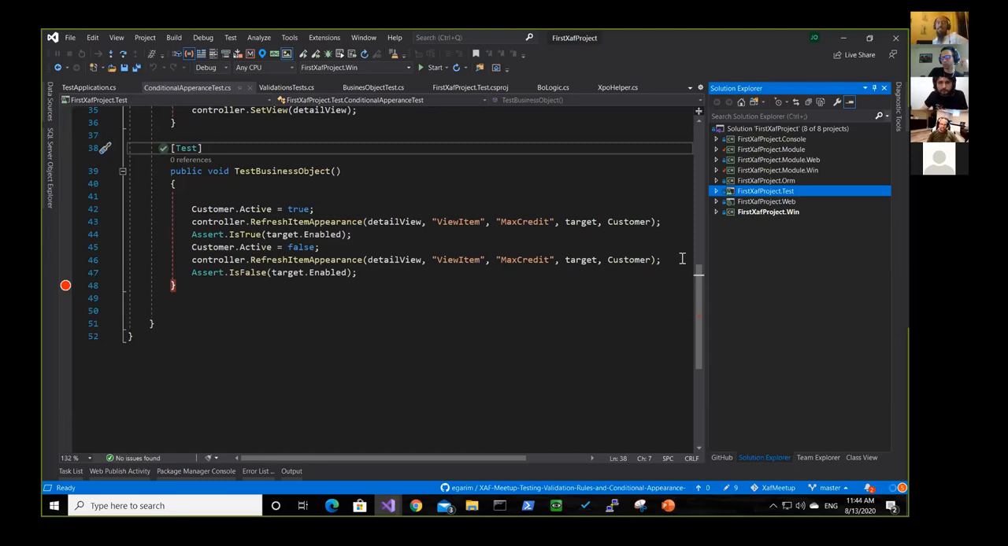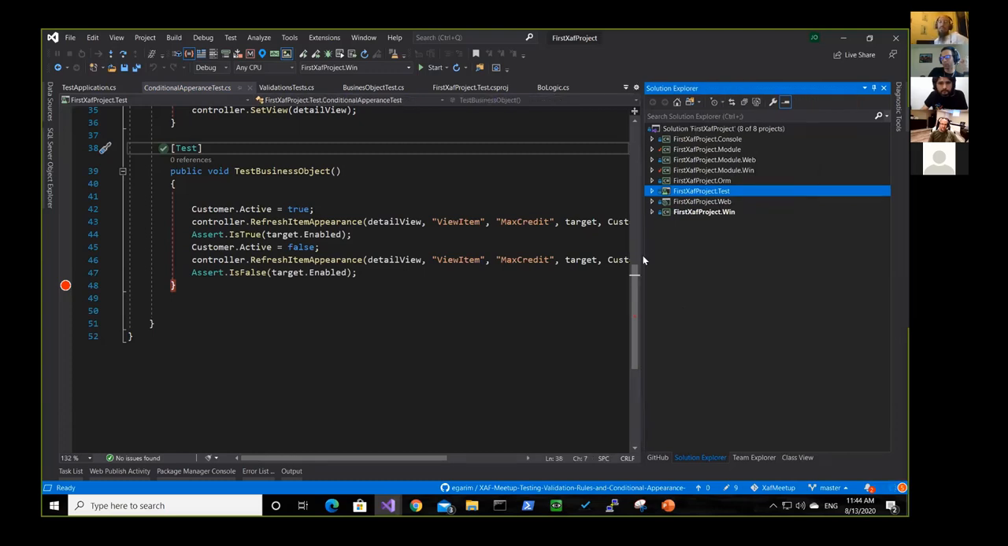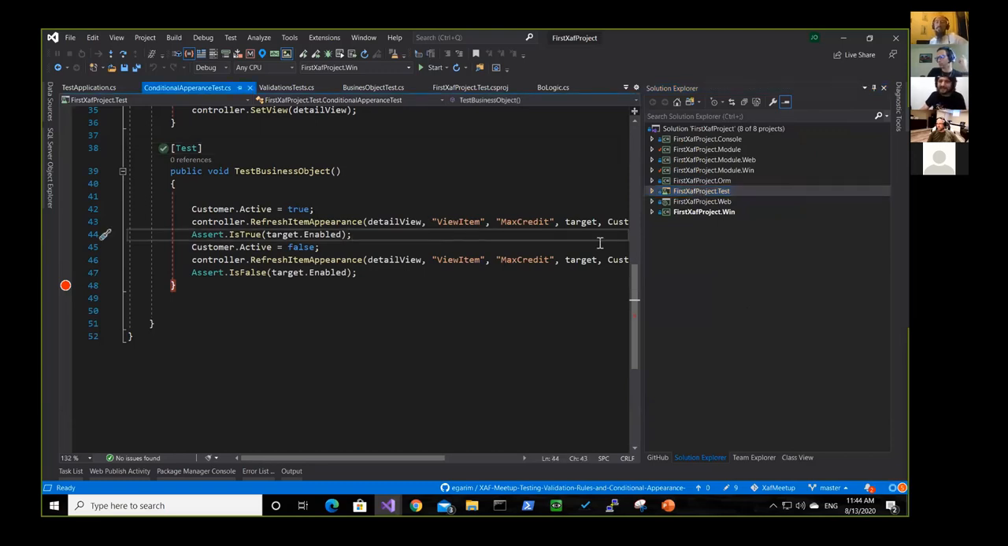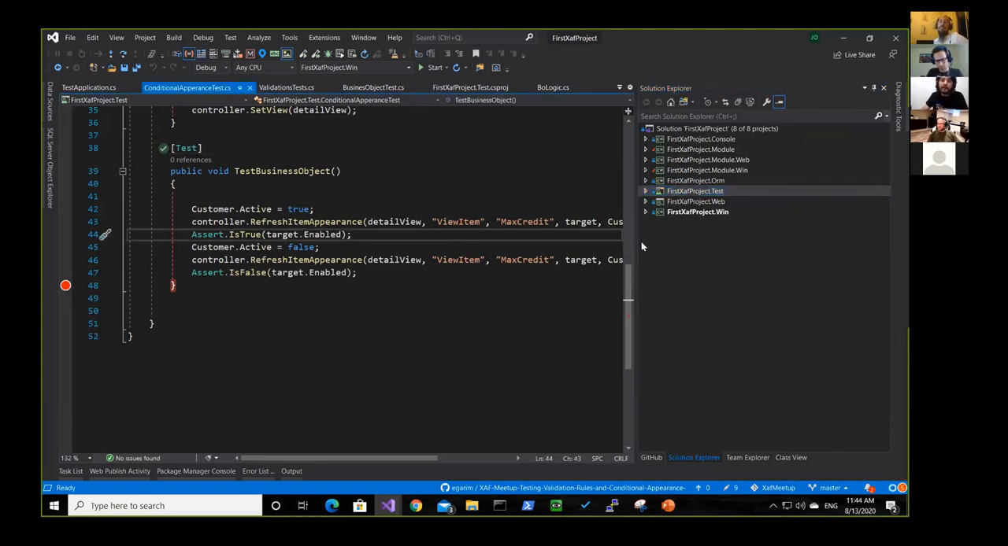One thing you could use is nameof for view item and max credit. Oh yeah, of course. I mean, this can be improved in many ways, but sometimes the customers that we have for training struggle a lot with the .NET infrastructure. When you show the nameof, it's like, what does that mean?